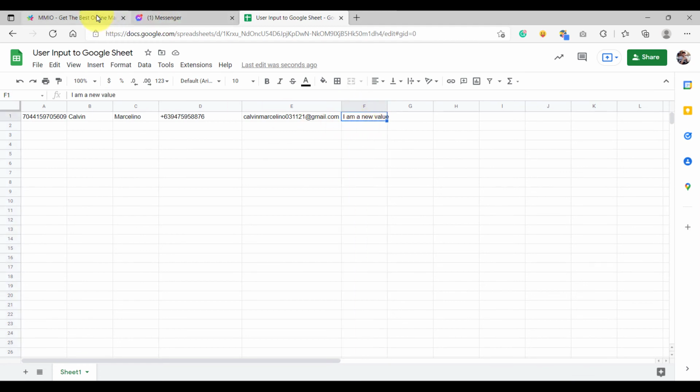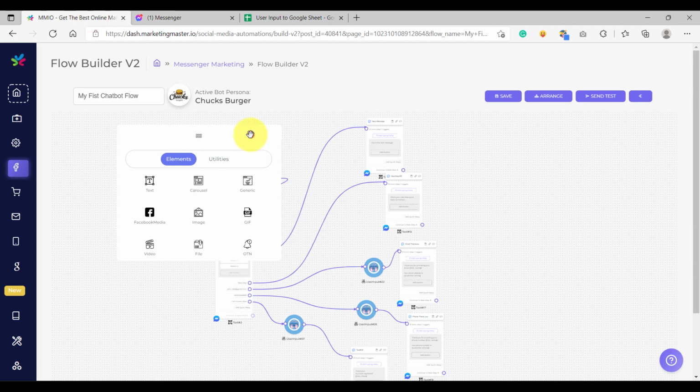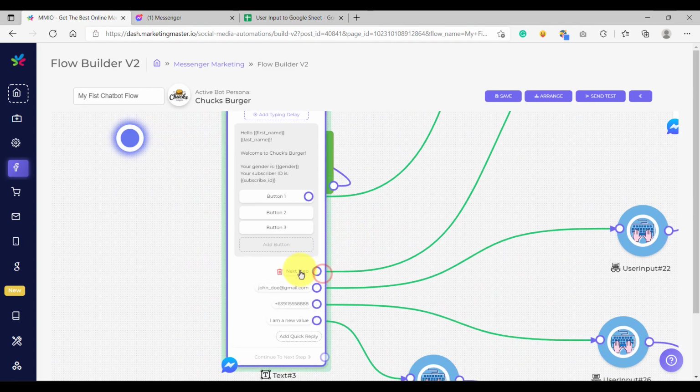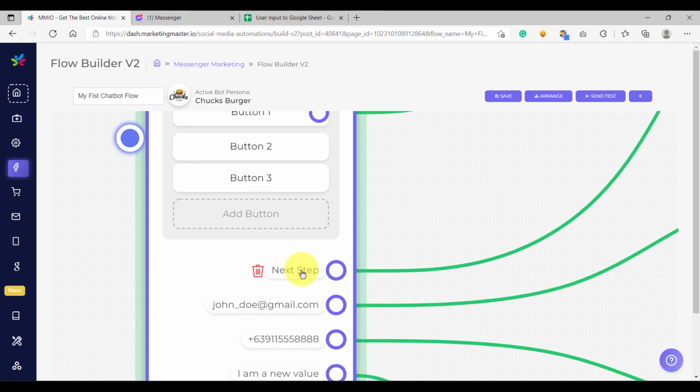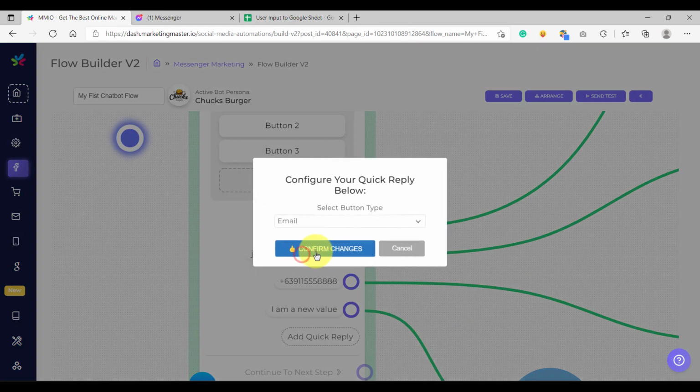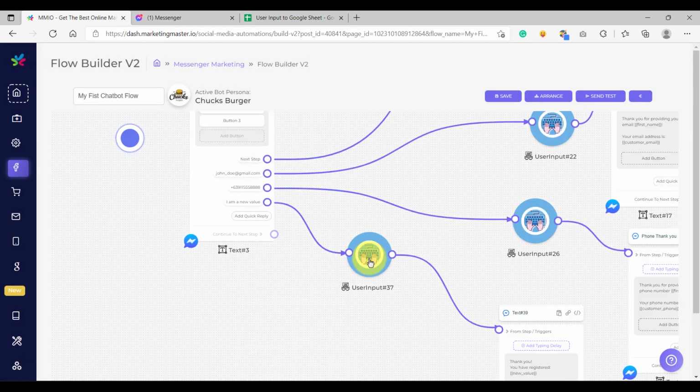Okay. So it means that whenever you want to save a quick reply value, or even a button value, the text that is configured in the button, whether it is here, whether it is in the next step, or if you use the email or phone number, you can save that on custom variables using the user input element. So that's it for this lesson.